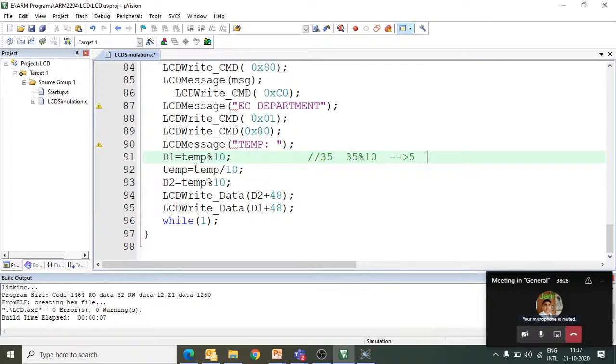So this is a division by 10. When we do the division by 10, it becomes 3.5, and then again we perform the same job, modulo operator by 10. So 3.5 modulo operator by 10 will give you 3. So this is how you will be able to separate out 5 and 3. The 5 is available in D1 and 3 is available in D2.